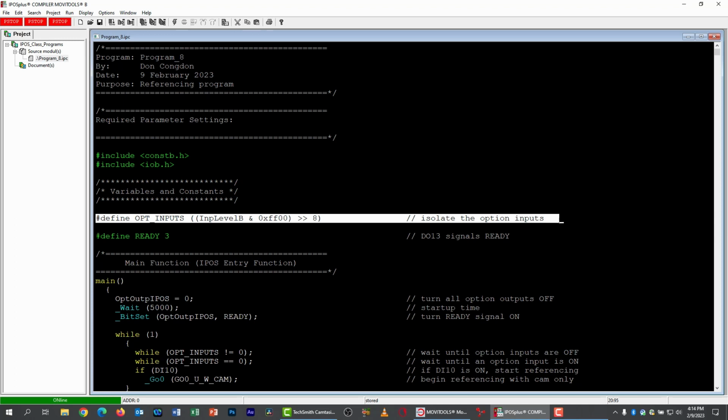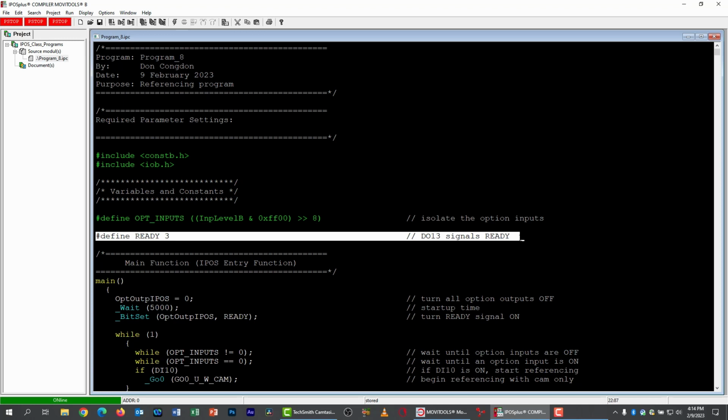Secondly, remember we were supposed to use digital output 13 as a kind of ready signal. Therefore, I've just defined ready as a 3. Now you may wonder, what is that 3? Well, that's bit 3 in opt-outp IPOS. That's where DO13 is. I'm going to be controlling that bit. Therefore, this is just its bit number. Again, just makes my code more readable.